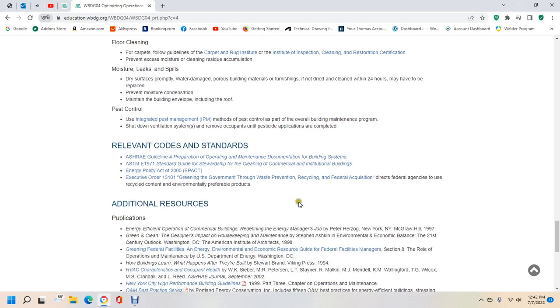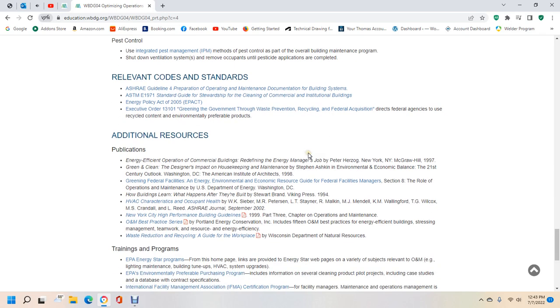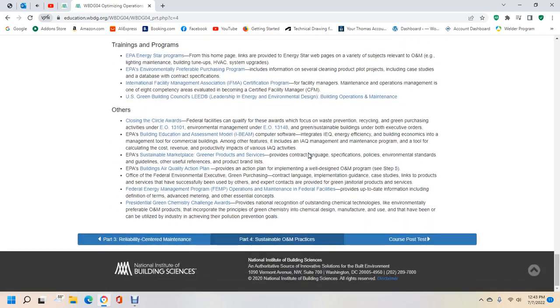Shut down the ventilation system and vacuum until pesticide application is completed. Relevant codes and standards: ASHRAE Guideline 4, Preparation of Operating and Maintenance Documentation for Building Systems; ASTM E1971, Standard Guide for Stewardship of Cleaning of Commercial and Industrial Buildings; Energy Policy Act of 2005; Executive Order 13101, Greening the Government through Waste Prevention and Recycling; Federal Acquisition Regulation; and additional publications and training programs.